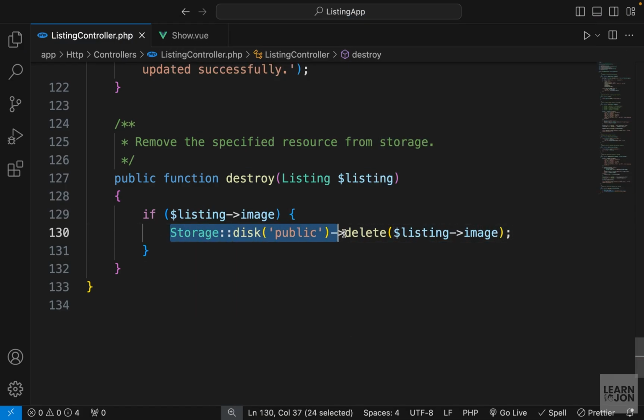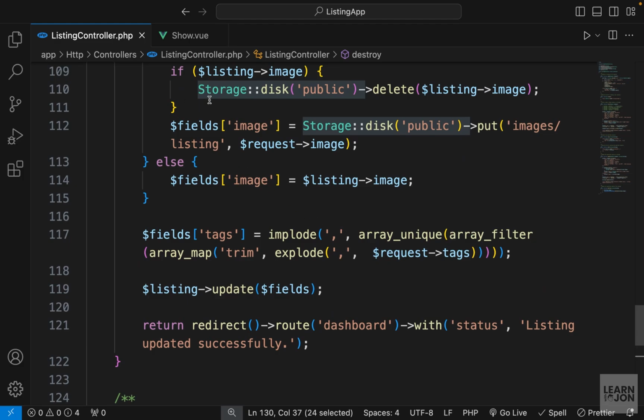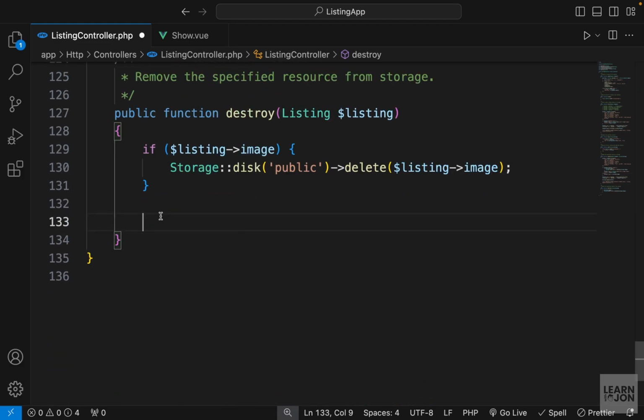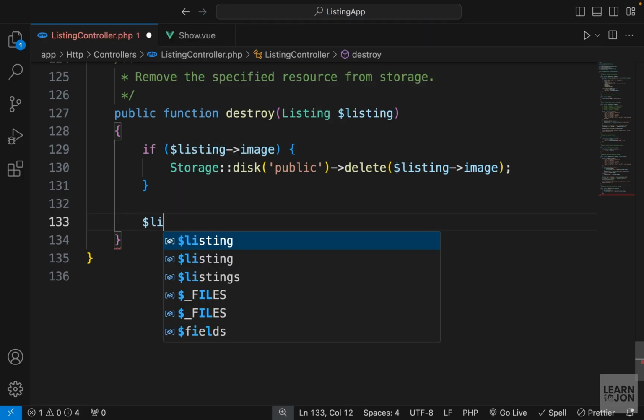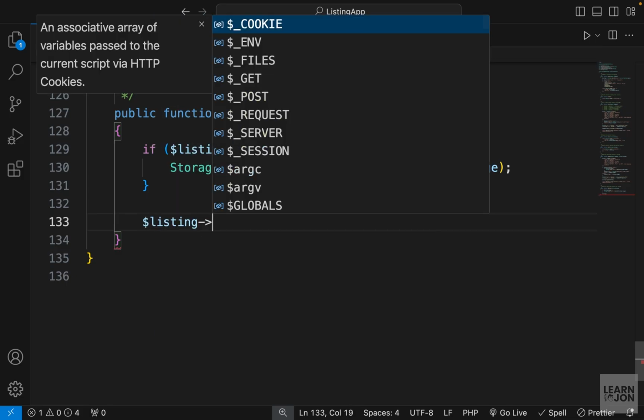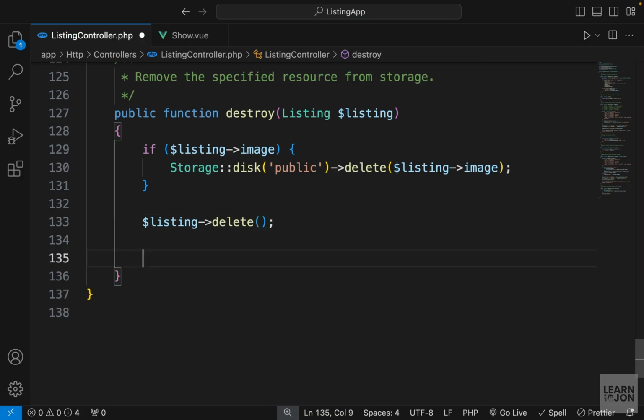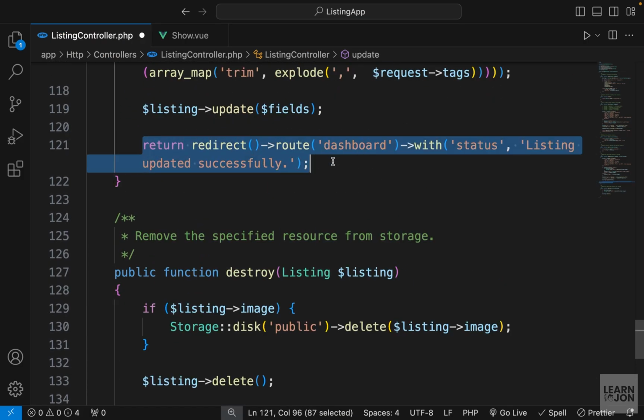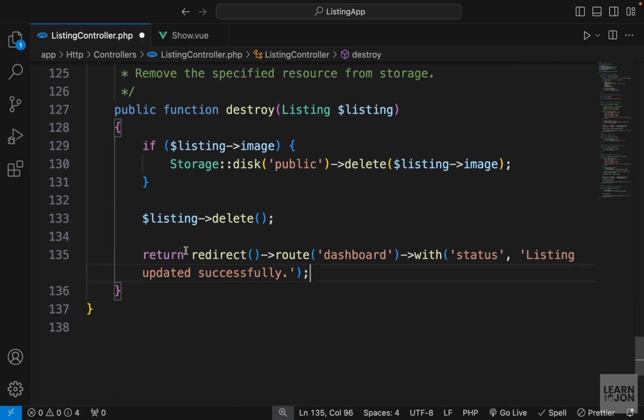So this is exactly what we did in the update function up here. So if the listing has an image, we will delete that. Otherwise, we would just delete the listing from our database. For that, we can grab the listing and use the delete method. And let's return a redirect to the dashboard after we are done. So we are just going back to the dashboard with a status message saying listing deleted successfully.